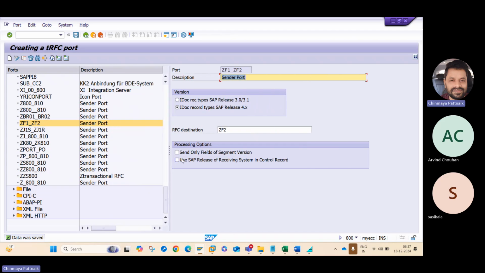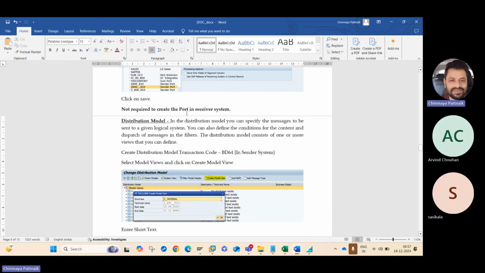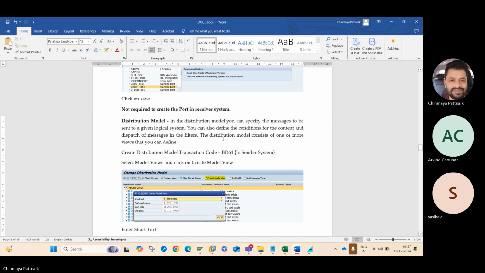Then what? So basically, click on save. It is not required to create a port in the receiver system. If you want to send some data from 810 to 800, then only it is required to create a port. If it is only receiving, then it is not required to create a port. Then right now what we will do, distribution model.